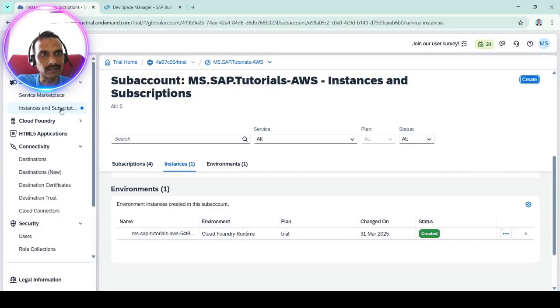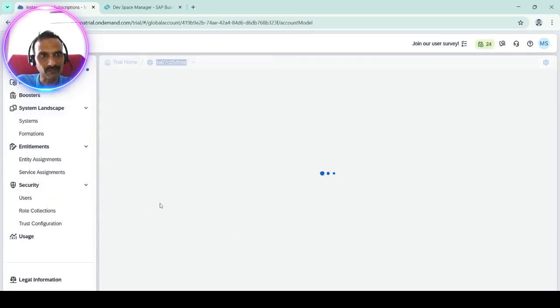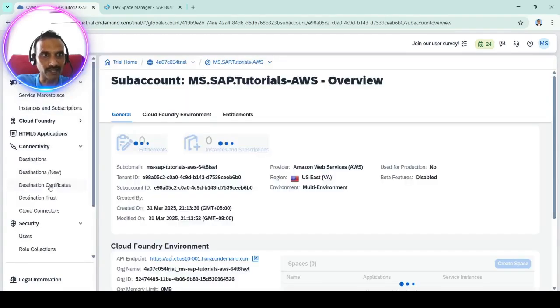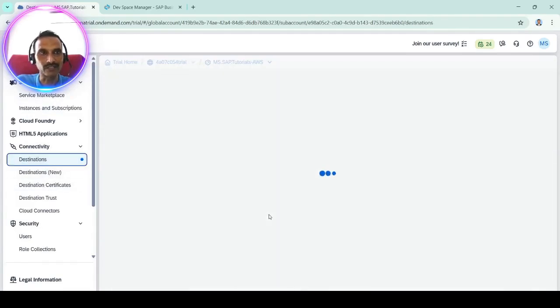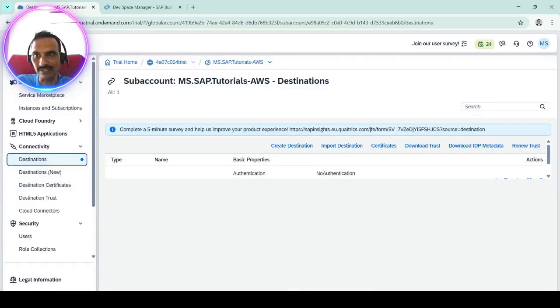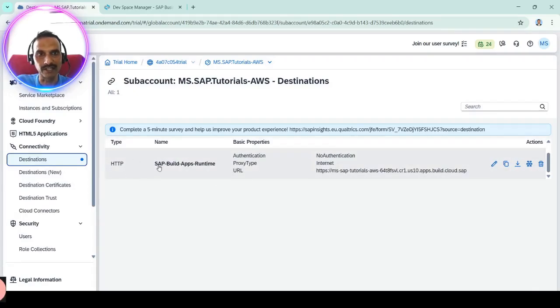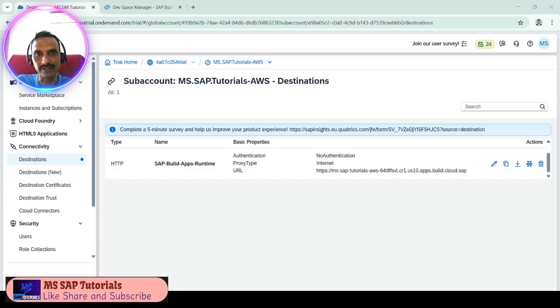I think it will be somewhere in our trial account and in our destinations. So a destination, when we actually create that ABAP instance, one destination will be created here. You see, this is the destination that has been created, SAP Build Apps Runtime. This has been created, that I am going and adding here. And I say apply and close.